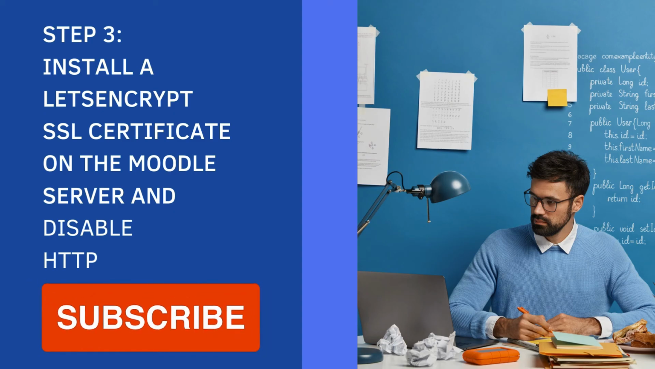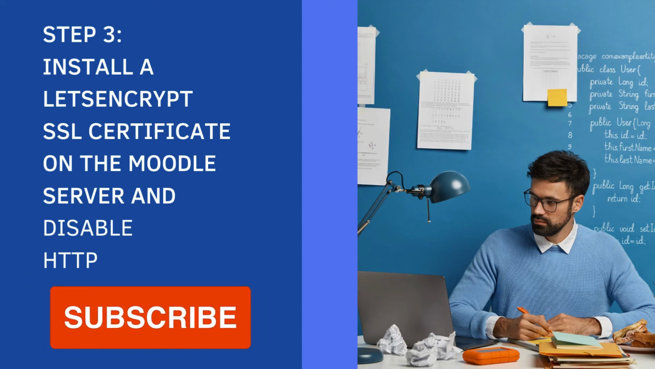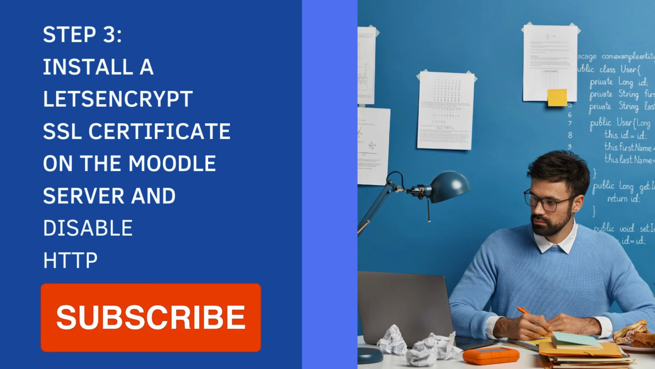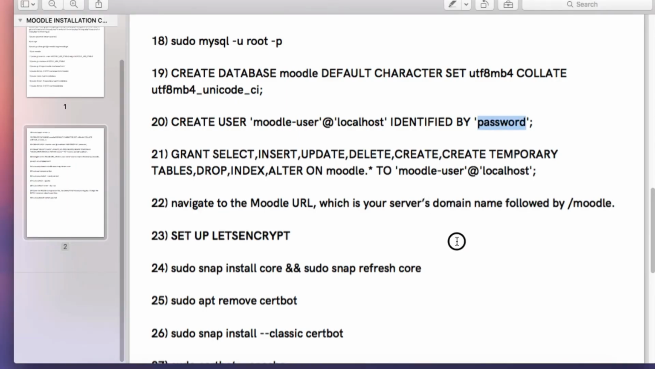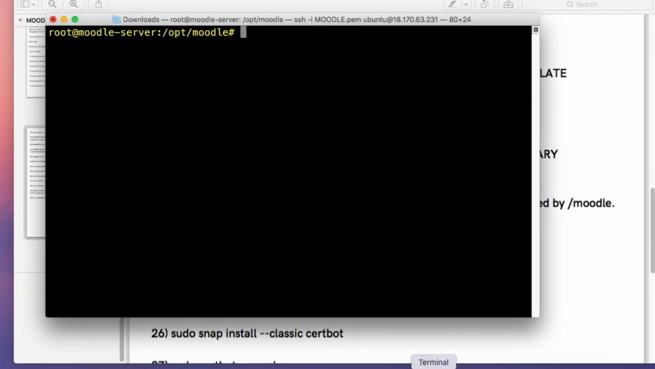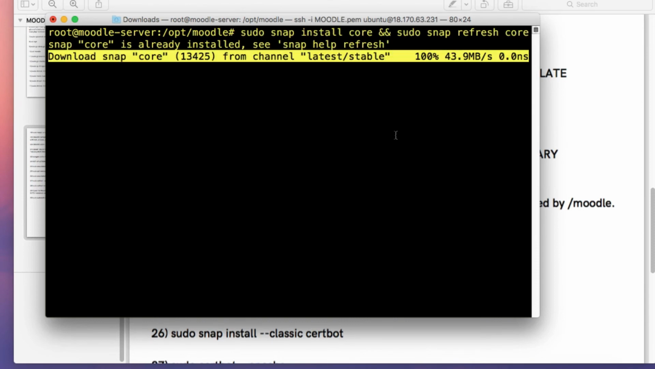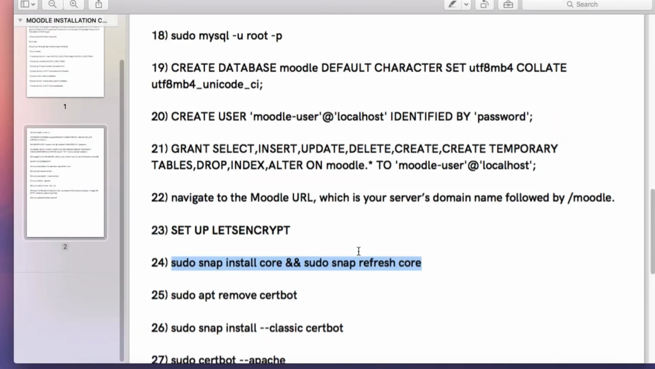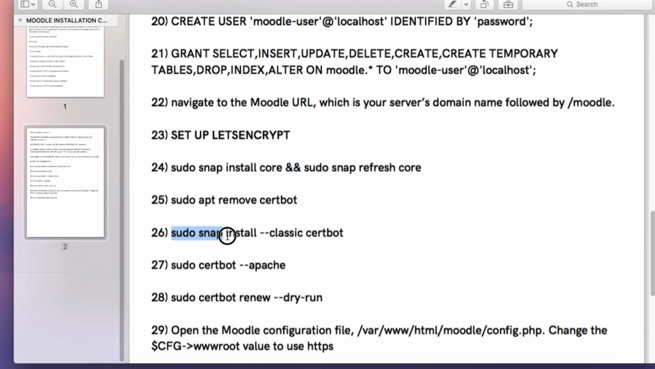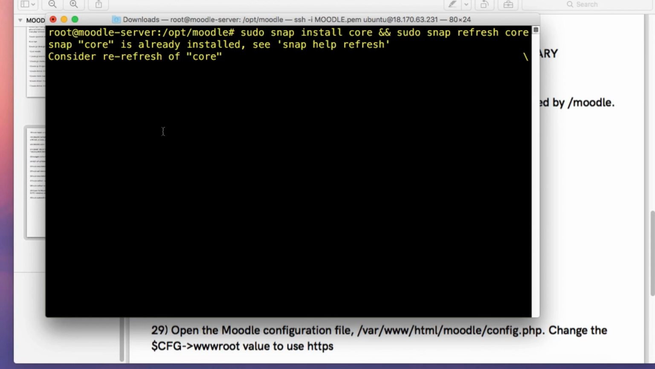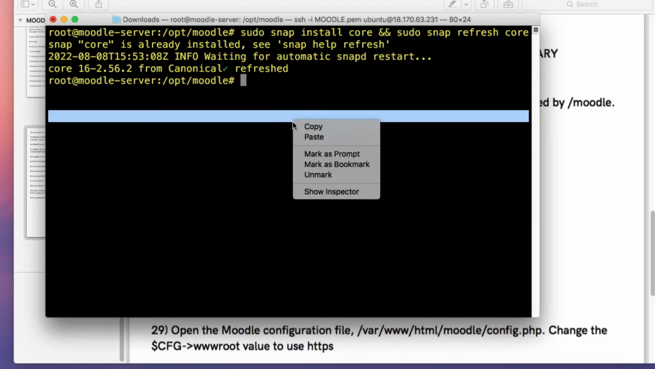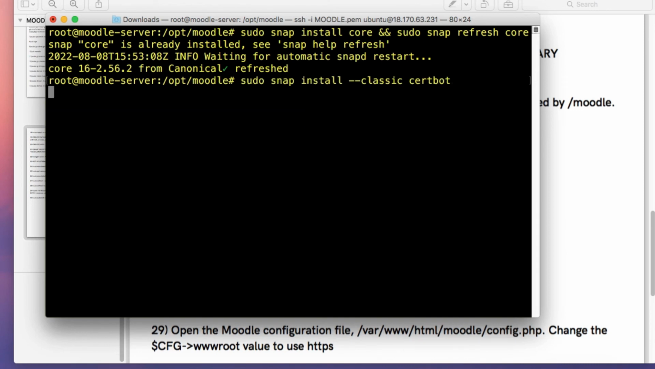The next thing that we're going to do is to install a free Let's Encrypt SSL certificate on the Moodle server, and to also disable HTTP access to the server. So go back to the document and copy the command that I'm copying now, and then paste it into the terminal window and run the command. It will install a program called Snap, and then we're going to use Snap to install certbot. I'm just copying that command and pasting it into the terminal window for the Moodle server, and then pressing enter.